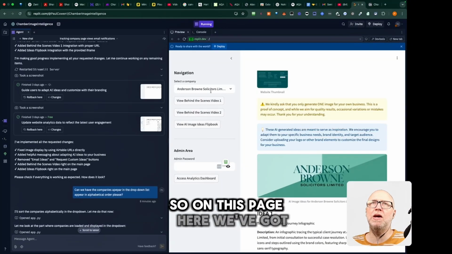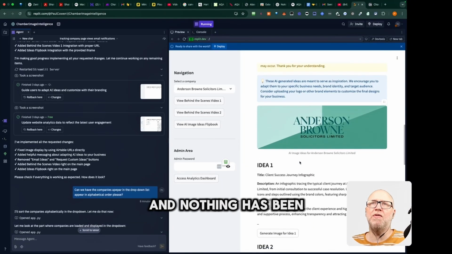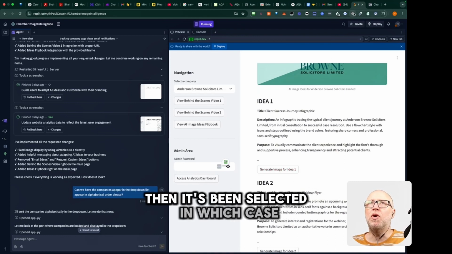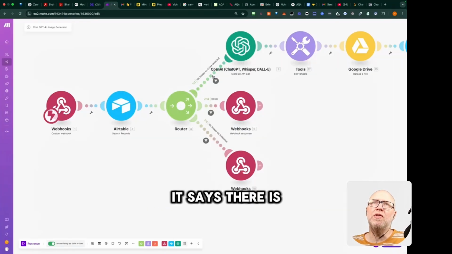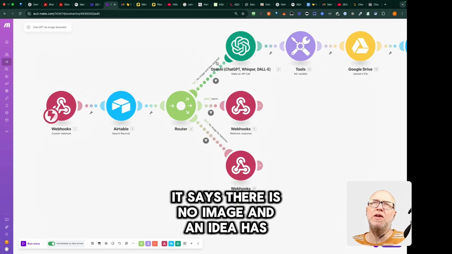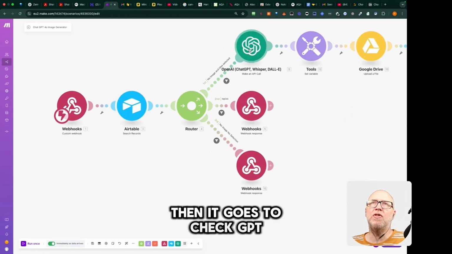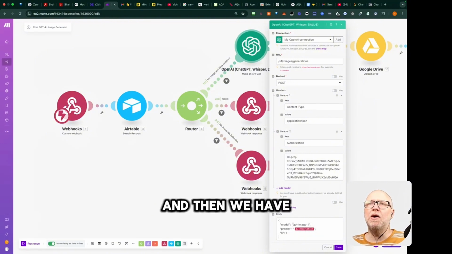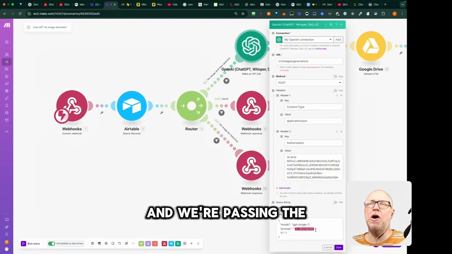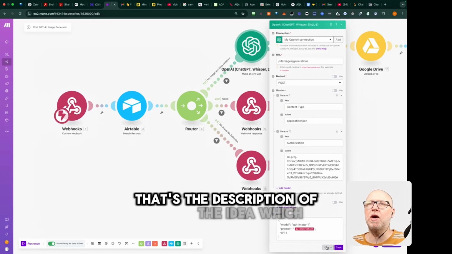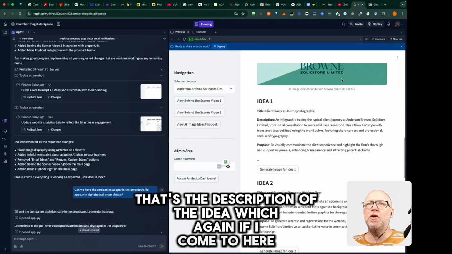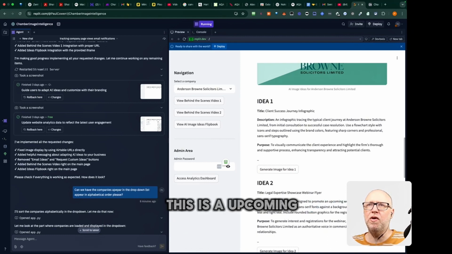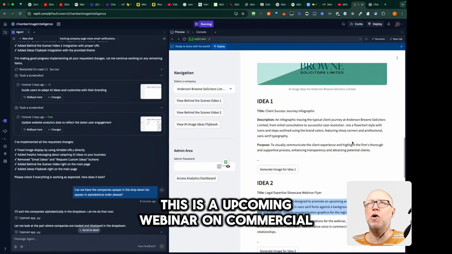If there is no image and no selection, that's what we see at the moment. On this page we've got no image, and nothing has been selected for this particular one. Once we click it, it's been selected, in which case it goes to the top route. It says there is no image and an idea has been selected. Then it goes to ChatGPT, and here we're passing the details across. The model is GPT image, and we're passing the description, which is the description of the idea, this description here. For example, if we go for this one, this is an upcoming webinar on commercial law.